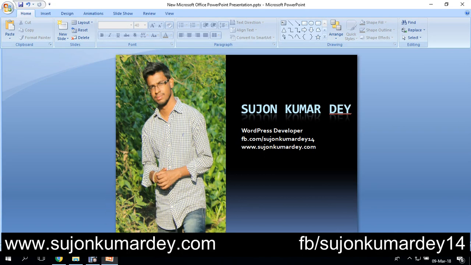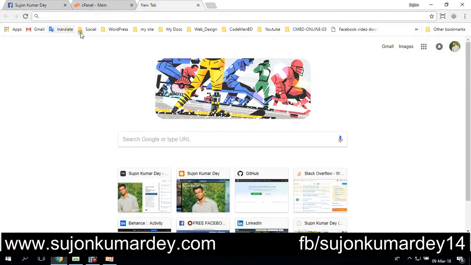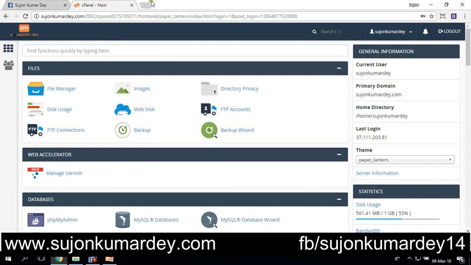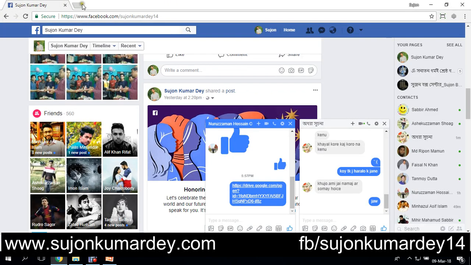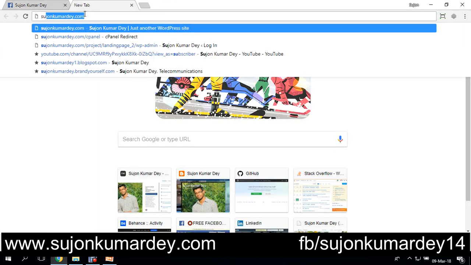So now I'll show a simple tutorial about cPanel password change. For a cPanel password change, first you go to your cPanel. First I log in.